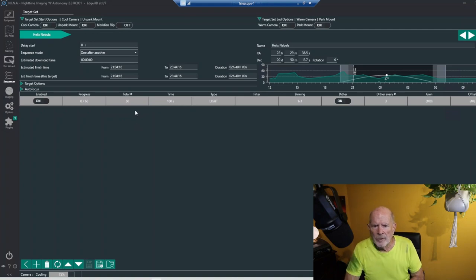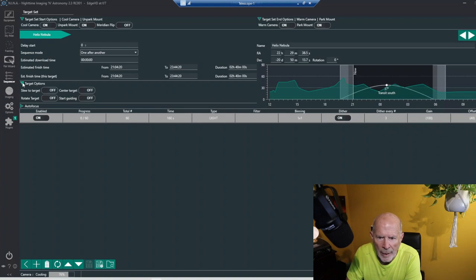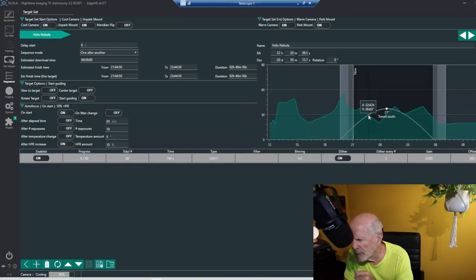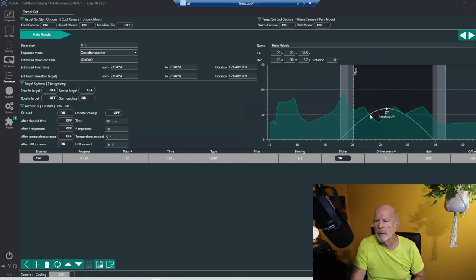All right. So it's kind of ready to go. I'm going to set the target option. I'm not going to slew to the center because I'm going to let CPWI do that. 10:45 clears that tree right there. Okay. So I'm going to put this on pause and I'll come back when the target is in view.